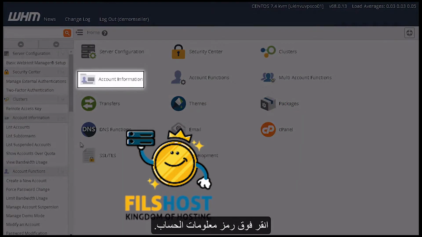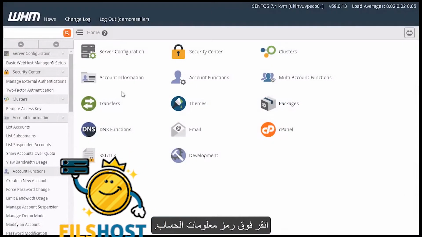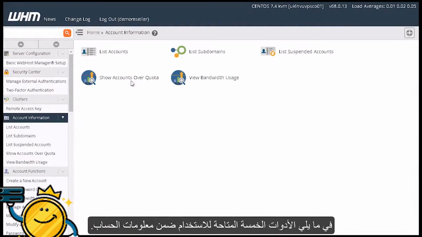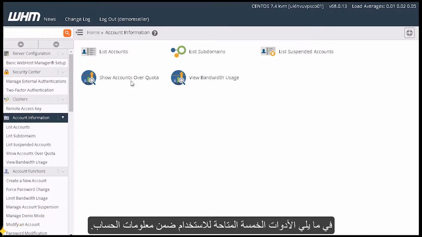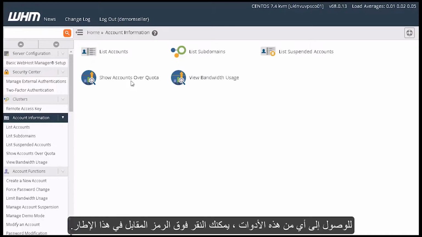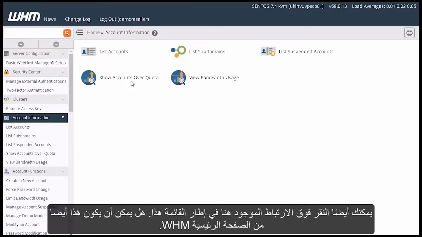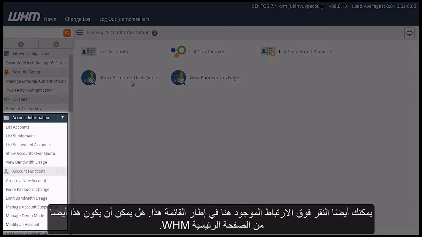Click the Account Information icon. Here are the 5 tools available to use under Account Information. To access any of these tools, you can click on the corresponding icon in this frame. You can also click on the link here in this menu frame.